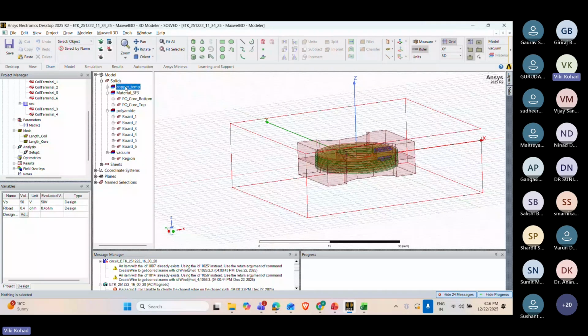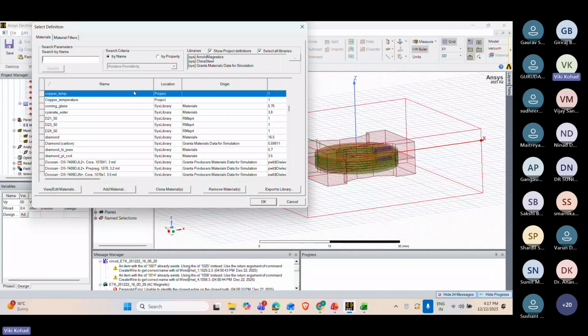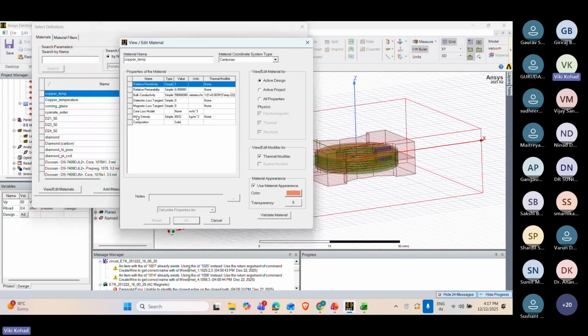And I will show you now the leads wire part. Okay, this is the material part. Suppose this is the leads wire part. This is the copper temperature, this is your material, and here you have the composition option. This means this material is assigned to the layers part.